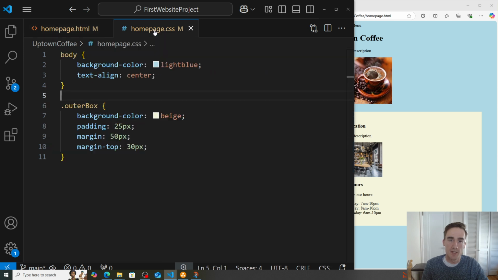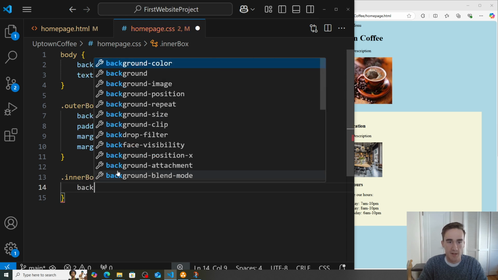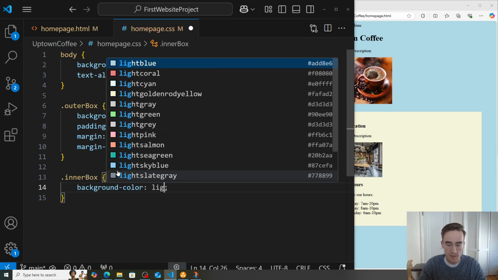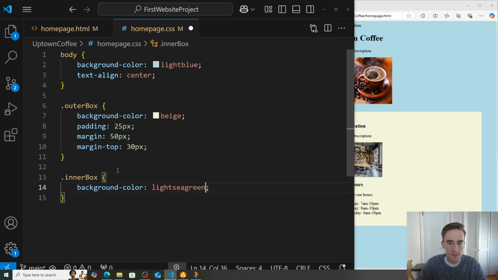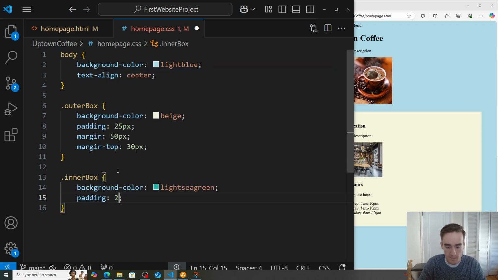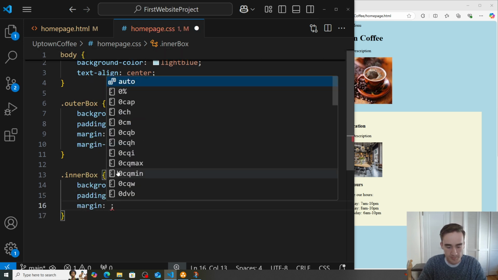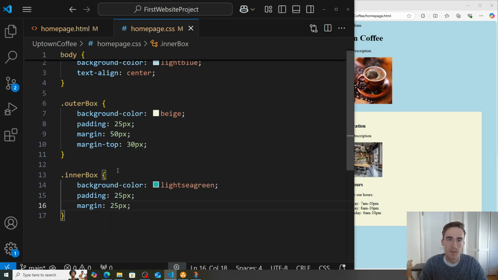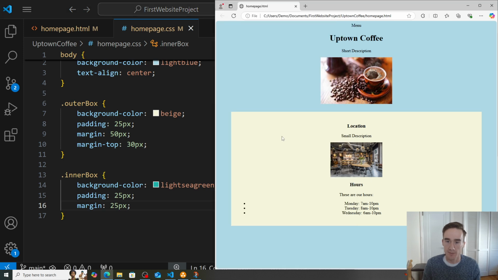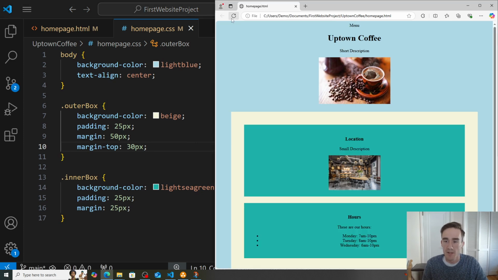Let's go over here to homepage.css. Our class is called innerbox. Let's give it a background color. I'll do light green. As always, let's do light sea green. Do whatever you prefer. We'll fine tune the colors later on. Same thing, let's give it some padding. Let's give it some margin as well. In general, we always want some amount of padding and margin, otherwise we get these really cluttered pages. Let's save it. Let's run it over here.